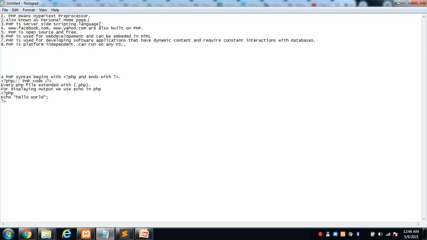So what is server-side in the sense? There is a client side and a server side. For a basic introduction, client side means your own system. That is the client. Server means a group of systems managed by one main server. That is the server. So PHP is a server-side scripting language.